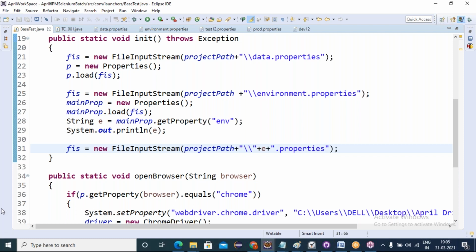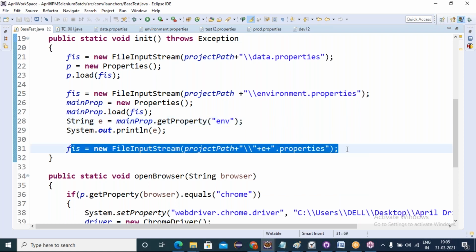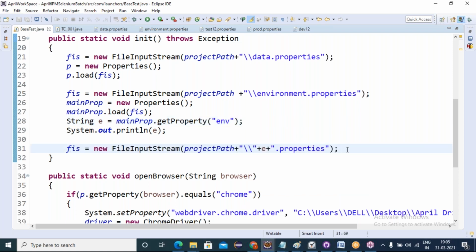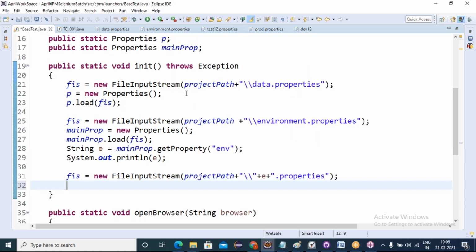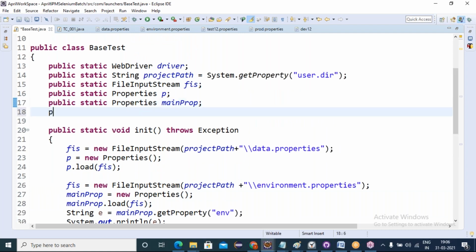Now, based on the key-based value, that value dot properties file we have to load. That we are initializing, right? This file we have to load. Now, next what to do? Load that file. What class do we use? Properties. So we must create one more Properties class reference.